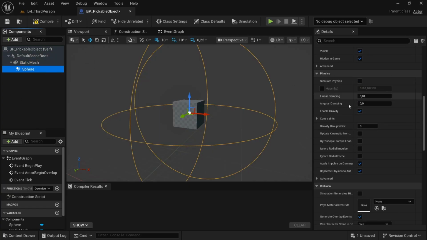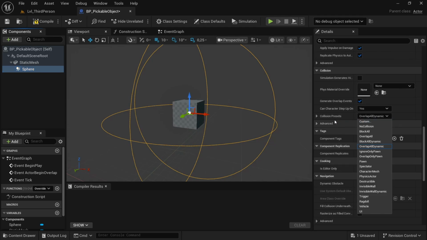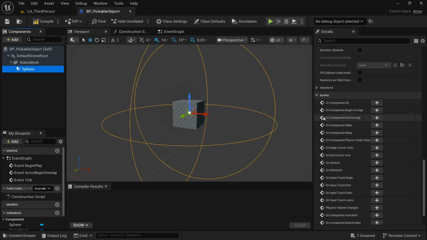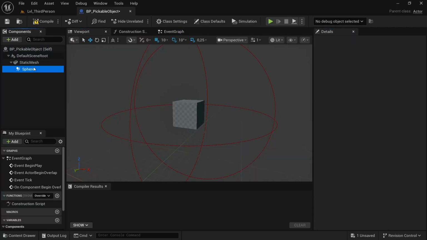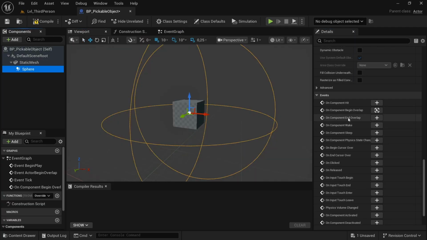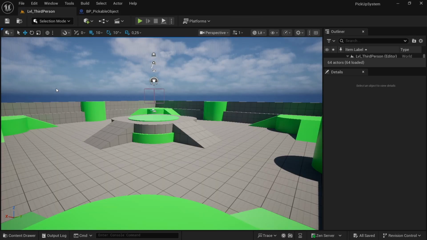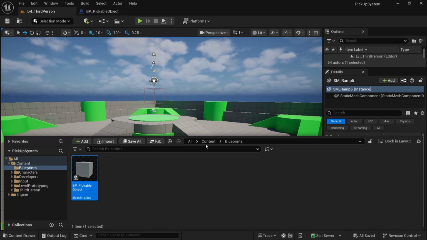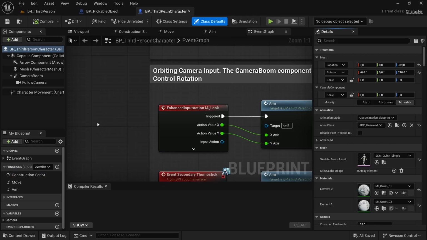Go in the sphere, and we want to set up the collision. Here in collision, we want to set up the preset. I choose overlap only pawn, so basically it works only with pawn. It's simple. And we also want the on component begin overlap, and if you go here on sphere again, on component end overlap. Okay, so we want these two things. We also want to open our third person blueprints, third person character.